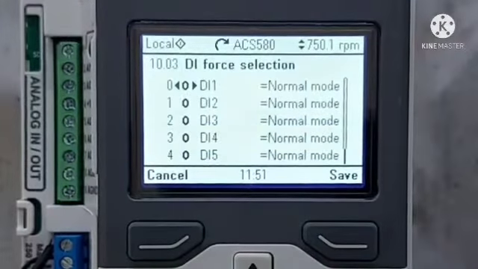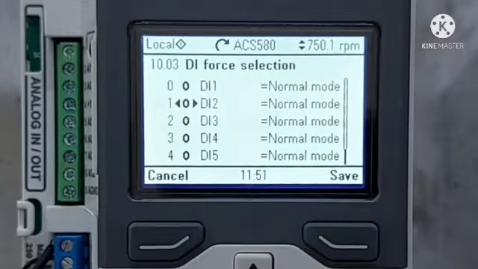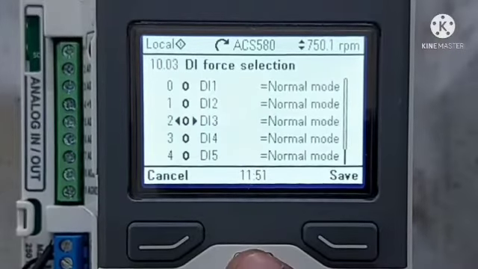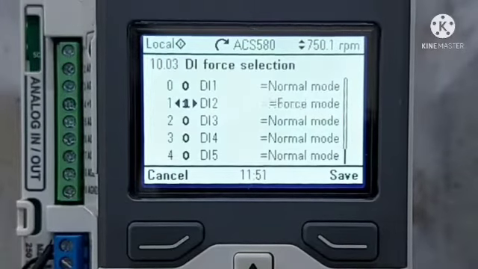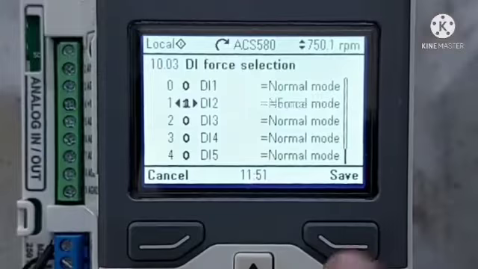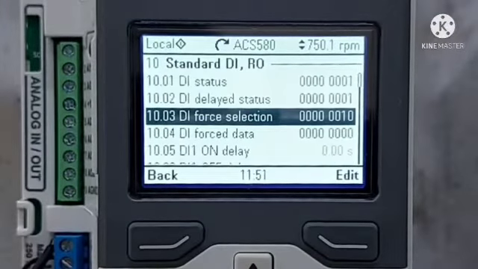From 10.03 we will select which input number we will force. This is very important. First we have to select the digital input number which we are going to force. Let's force digital input number 2. So from here we will select that we are willing to set high or force the digital input number 2.